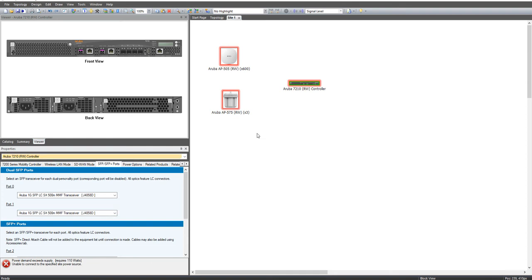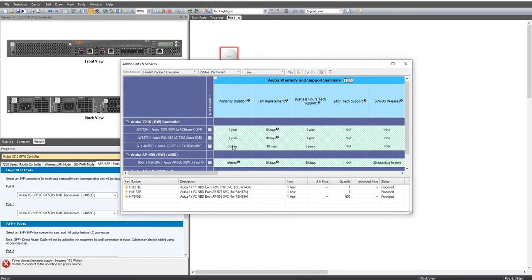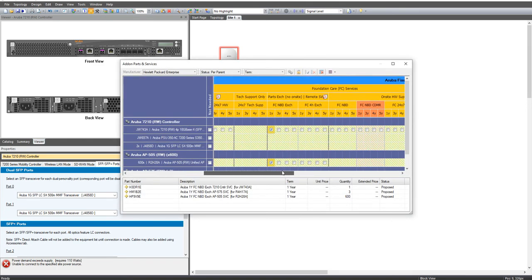Okay, done. So that's it. Now let's talk about the support contract for the controllers. 3 years, that's your customer's requirement.